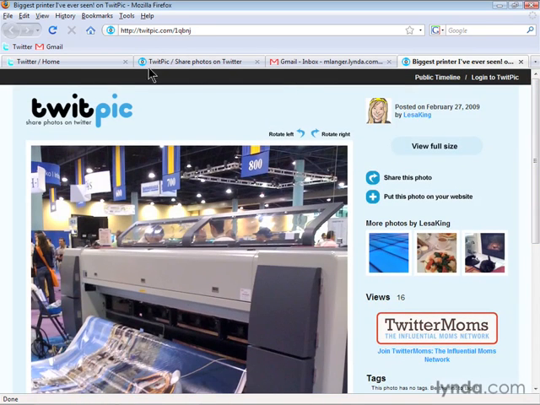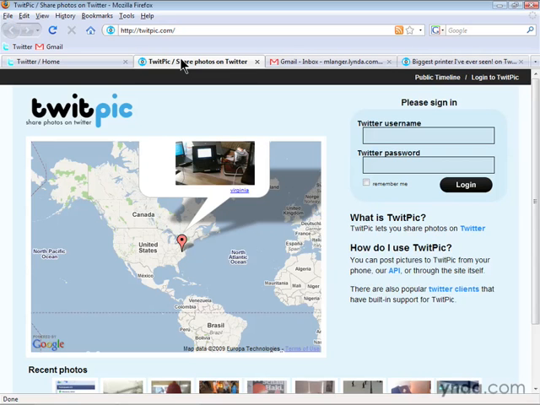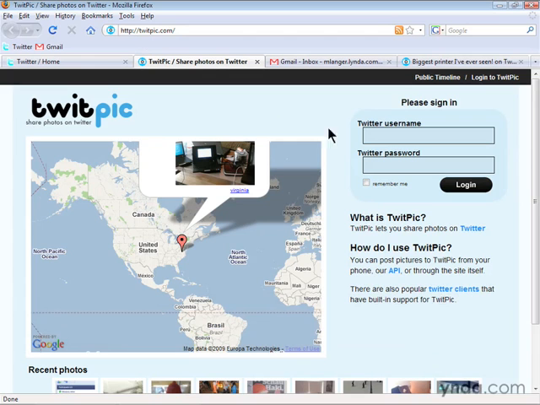So this is an example of how you can put pictures in your Twitter stream using TwitPic. TwitPic works two different ways. Let's go to the TwitPic site, which is twitpic.com. And this is the TwitPic homepage. We're not logged in yet. And what you'll see here is that it's showing pictures as they are posted to TwitPic. They'll come up in this window here.